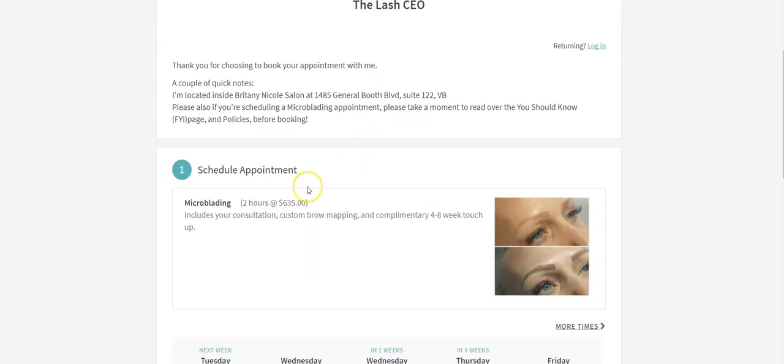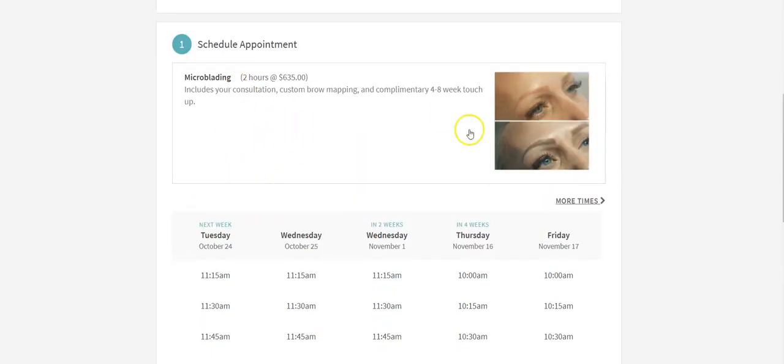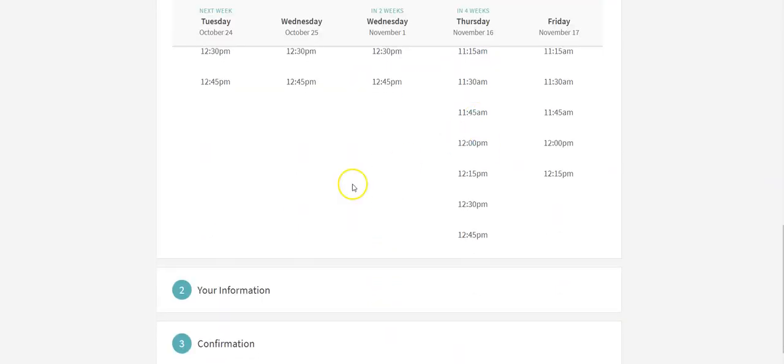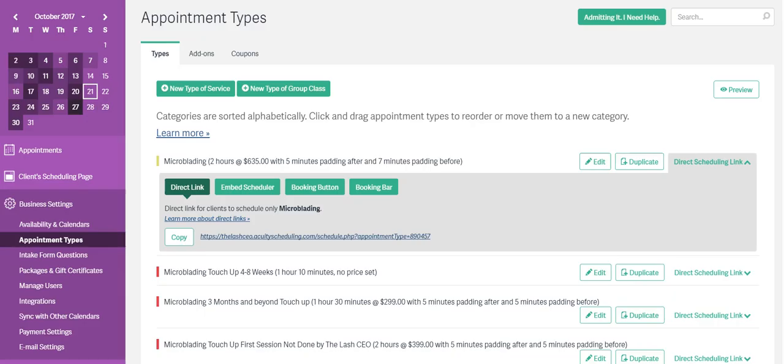and it pops up with my scheduling, just like my blank scheduling page, which is kind of nice. And then it just shows appointments available, and then it takes them through that process. So that's kind of cool. If you need just a direct scheduling link, or if you need to put it somewhere else, you can.